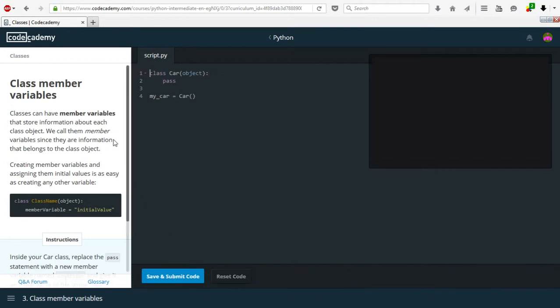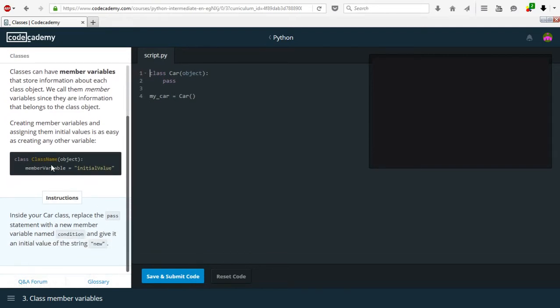Classes can have member variables that store information about each class object, such as an integer can have a value of 8, for example, or 1564, I don't even know. We can call them member variables since they are information that belongs to the class object. So 1564 is information that belongs to a certain integer. We can do the same with classes, so we can give it information that belongs to our car, or to our myCar in this example.